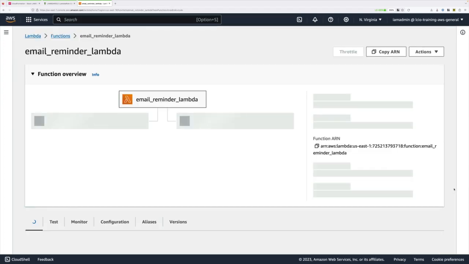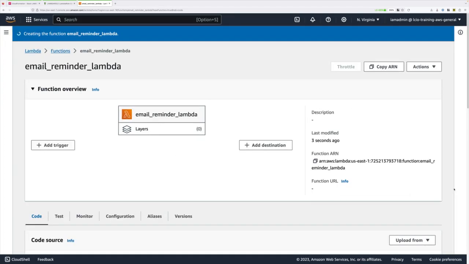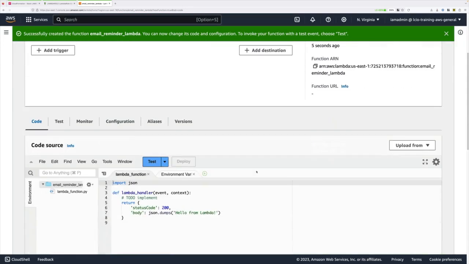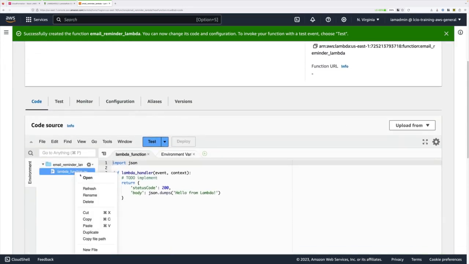So this means this Lambda function now has the ability to interact with the three services that it needs as part of our serverless application. Next, just scroll down, right-click on Lambda_function and select Open.